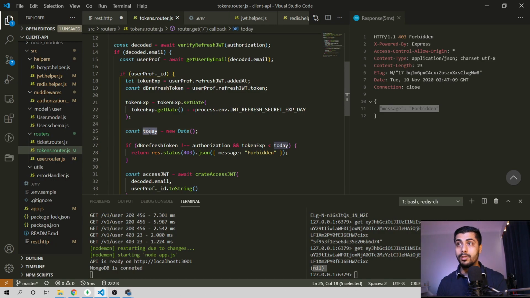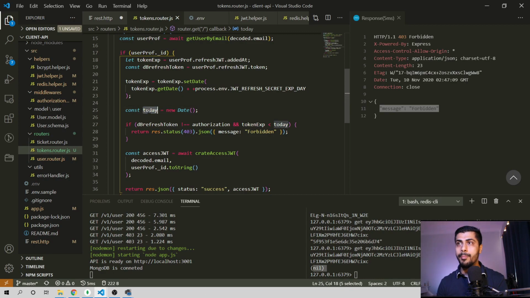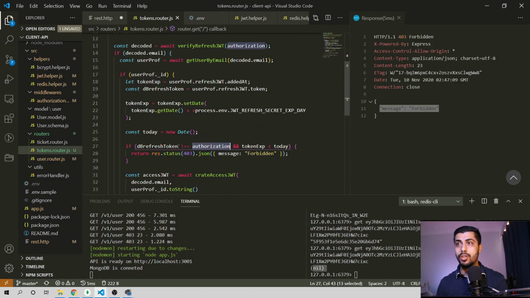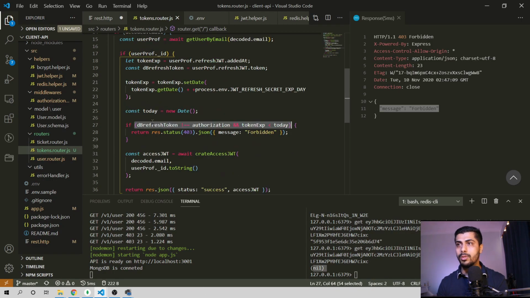We also create today's date when the client requests the new access token, and we compare: if the token expiry date is smaller than today's date, which is older, that means the token is expired. Or if the token that's sent by the user in their header is not the same as the one that we have in the database, that means the user is not who they say they are. That means we simply say, okay, forbidden access. So the user has to sign in in order to create a new refresh token.